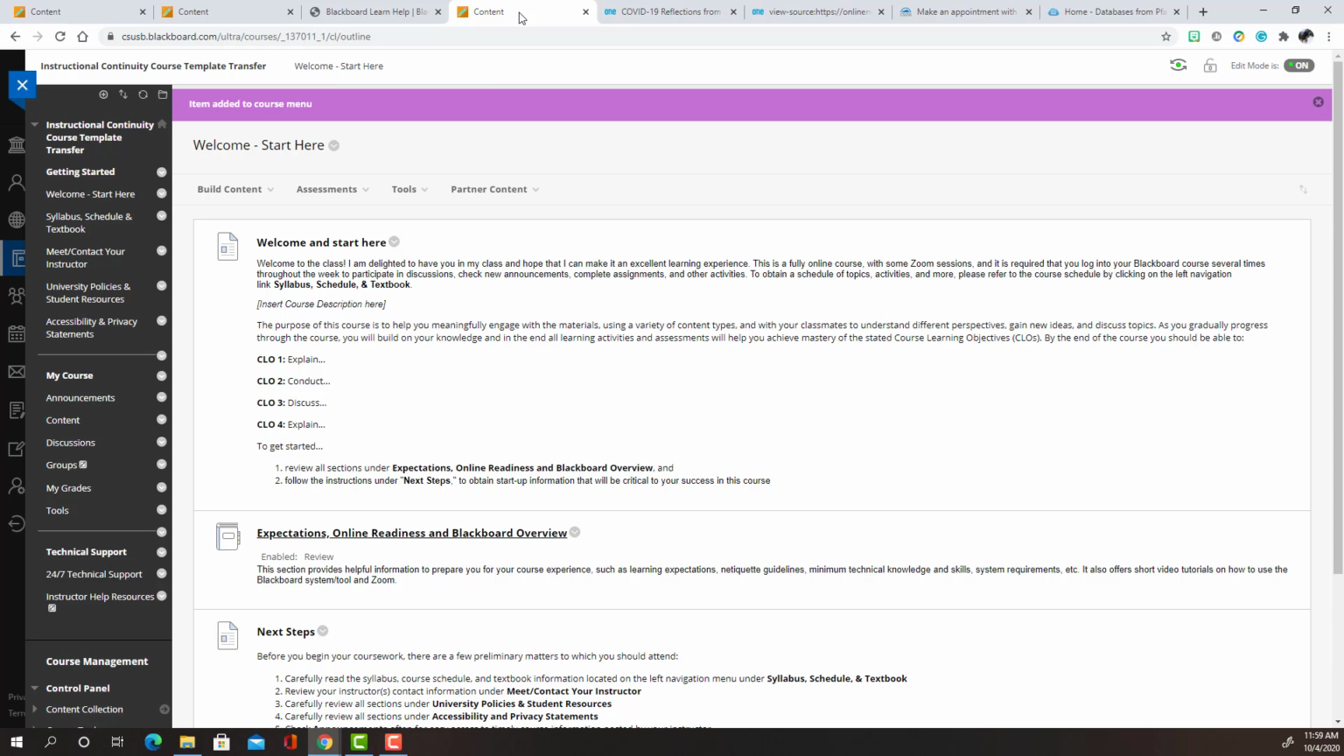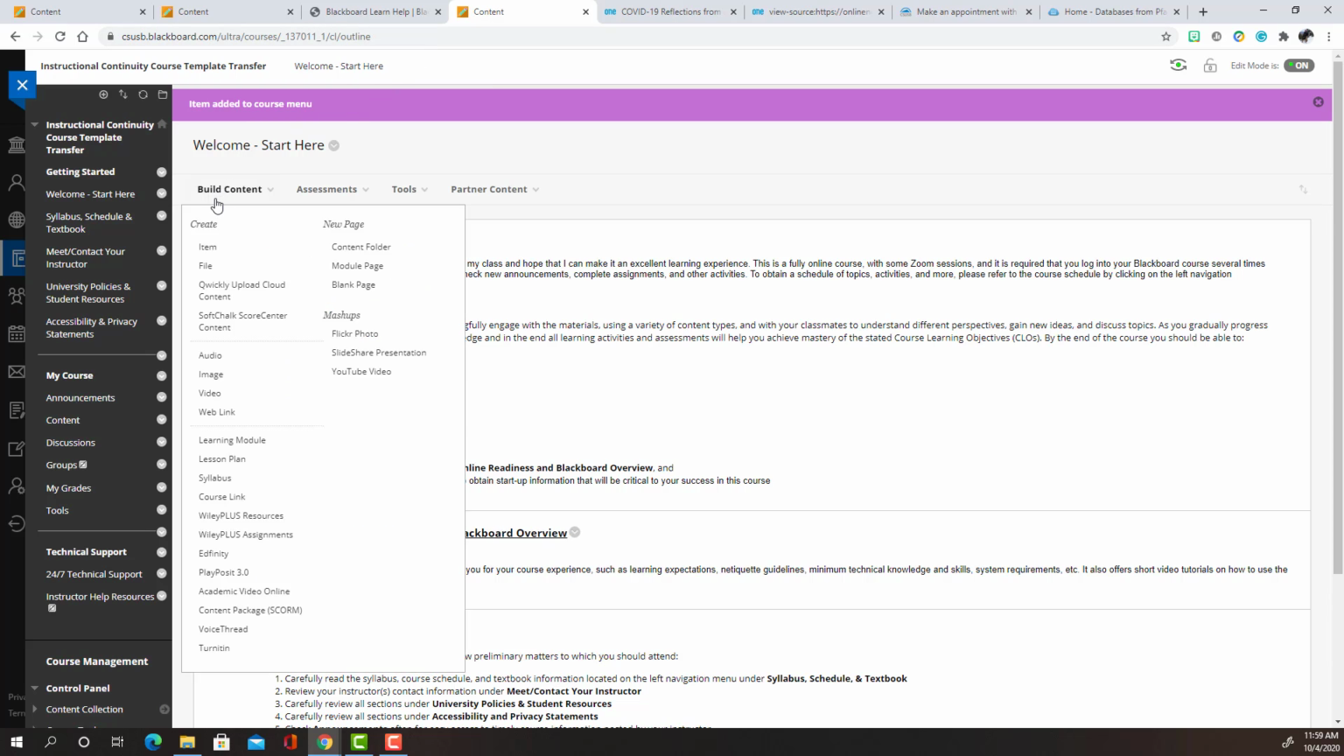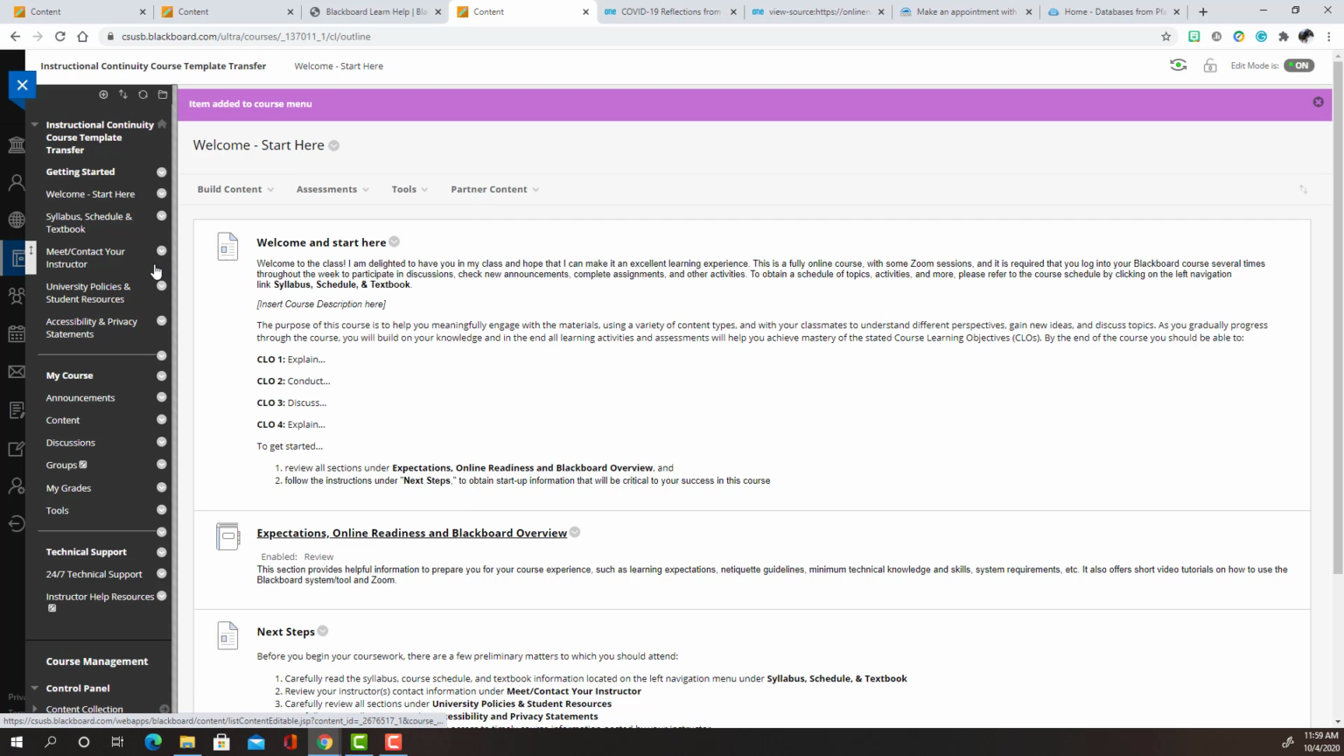Here's an image of our instructional continuity course template. And as you can see here, this navigation panel, it's a great framework from which to start. You can see there's three distinct sections: the Getting Started section, the My Course section, and the Technical Support section. Now, there's a lot of information packed into this navigation panel, and it's a great way to start. But it doesn't have to be like this either. You can really build your own from the ground up.